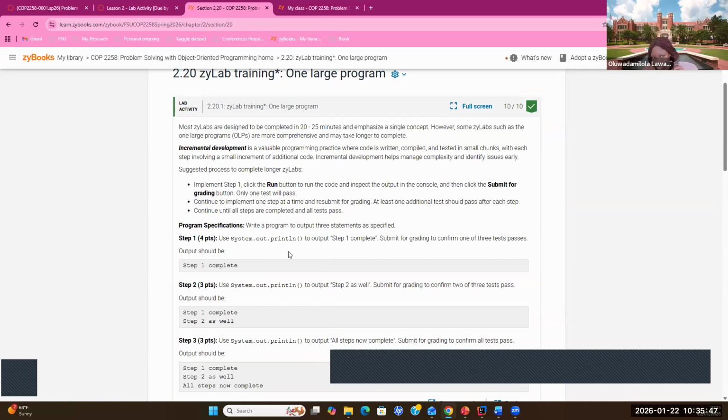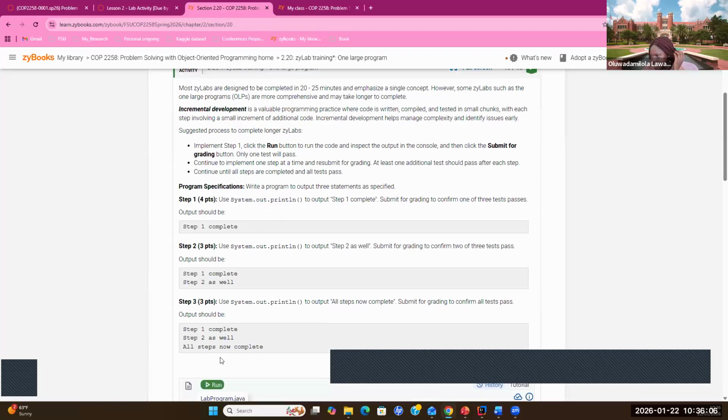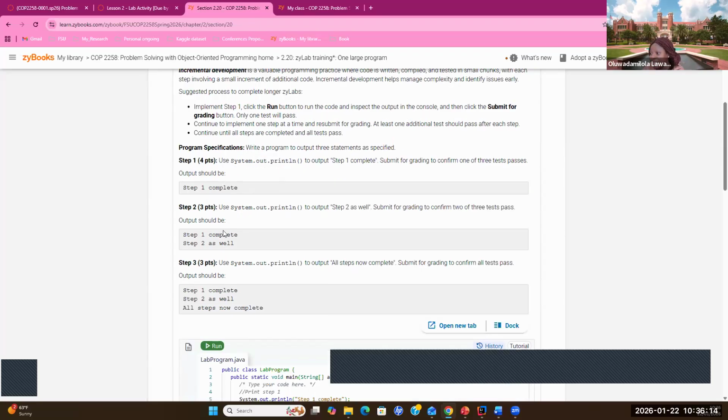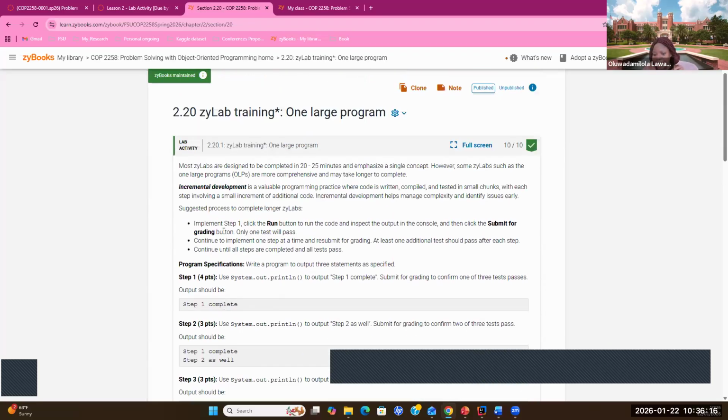First, you need to read the instructions. Very, very important. So here, we had to use the print statement, the printout command, to print out this text. However, they are in steps. And that leads us to the concept of incremental development.